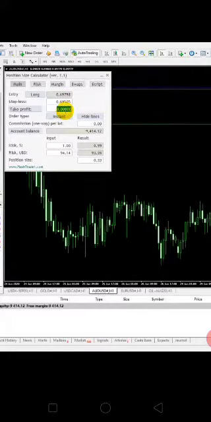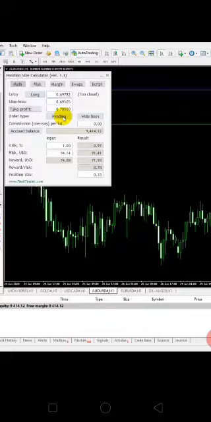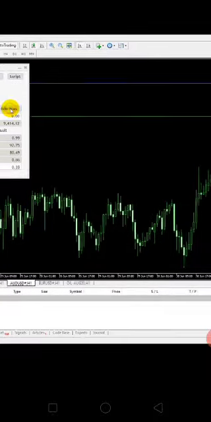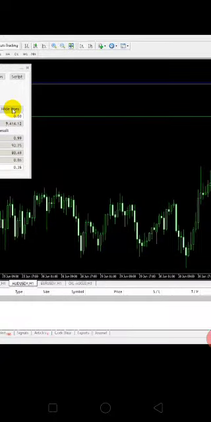I'm putting my TP to 0.7000. I want to place an instant order. If I wanted to put a pending order, then I would choose pending here, but right now I want to place the trade instantly. These hide lines and show lines options mean you would be able to see the SL and TP with lines on the chart. If I hide the lines, they will go. If I show the lines, then the lines will be visible.